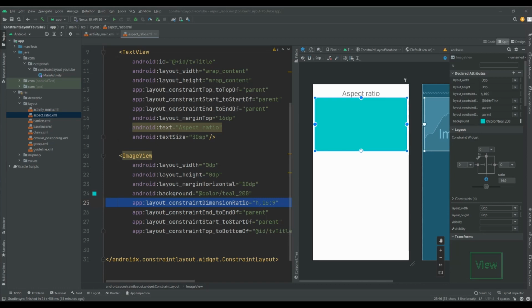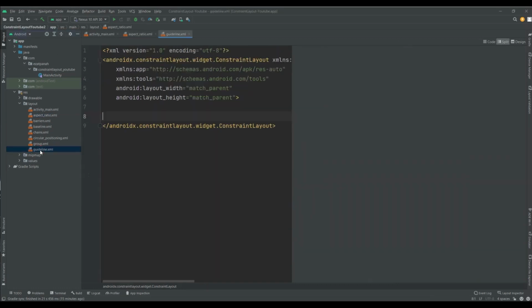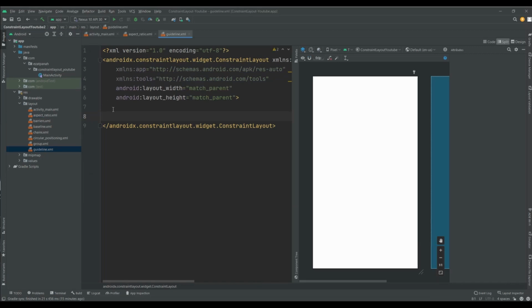Next part is about guidelines. What are guidelines and how can they help us to create a better design? Guidelines are vertical or horizontal helpers in ConstraintLayout. They are a type of view to which we can constrain other views. Guidelines never show during runtime. You can use vertical or horizontal guidelines to divide the parent ConstraintLayout and constrain views.